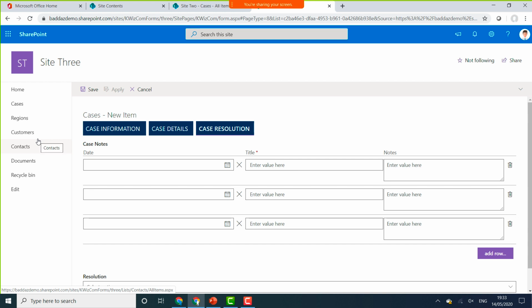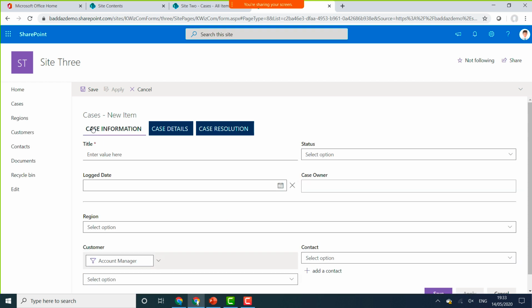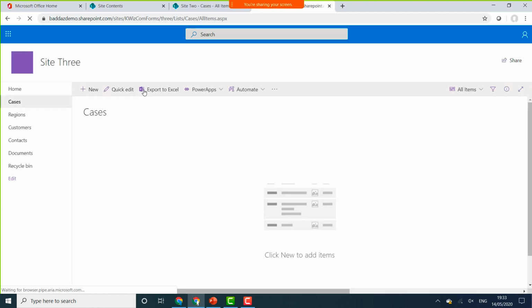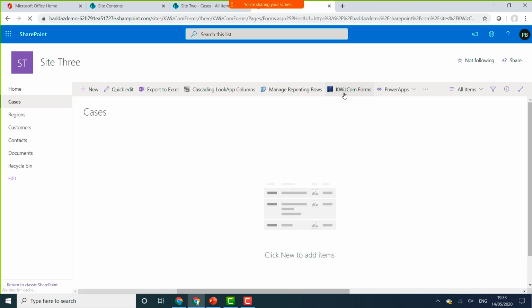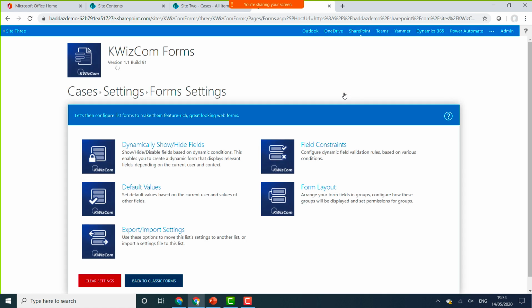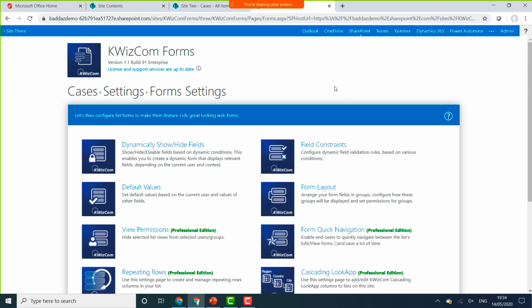Now let's add a little bit of logic. We don't necessarily want all of this showing when I create a new case. So let's show you how I can implement some rules and conditions and constraints. First of all, I'm going to add some logic to show, hide, and disable fields based on certain rules.